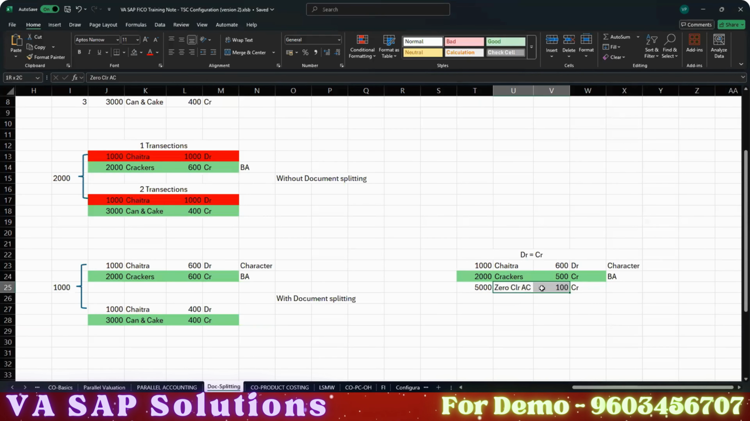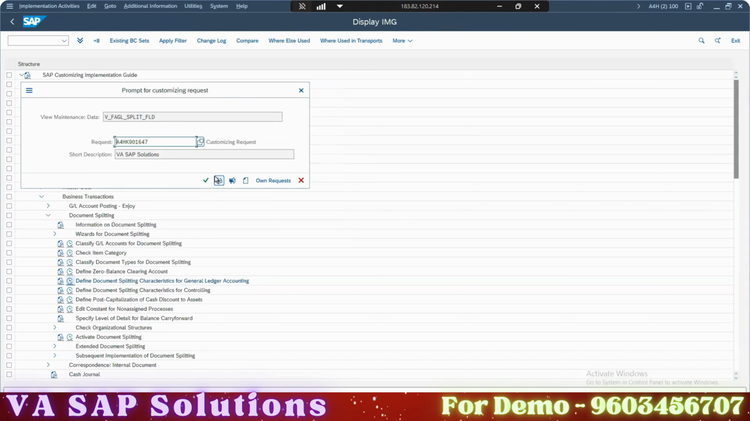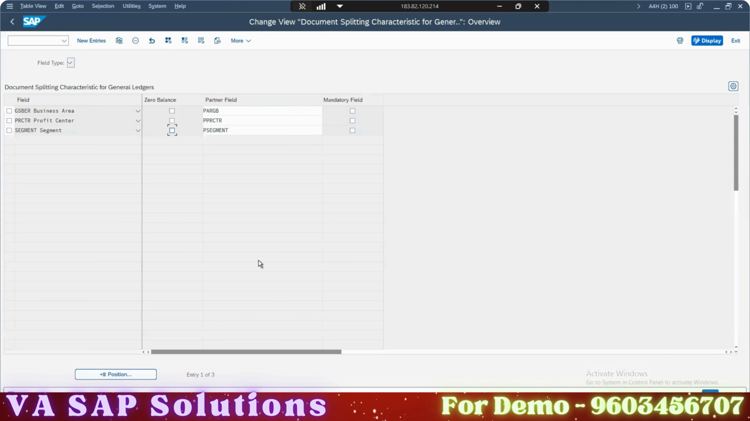If this needs to be created, based on what characteristic does it need to be created? If you select all of these, then whenever doing posting using business area also, it will check if there is any difference and create an additional line item. While posting transactions we will observe all these things. Now I'm not going to select all of these, I'll explain while doing the transactions. We'll select business area and those things, but you need to understand these are the characteristics that we are going to use: business area, profit center, or segment, whatever it is.